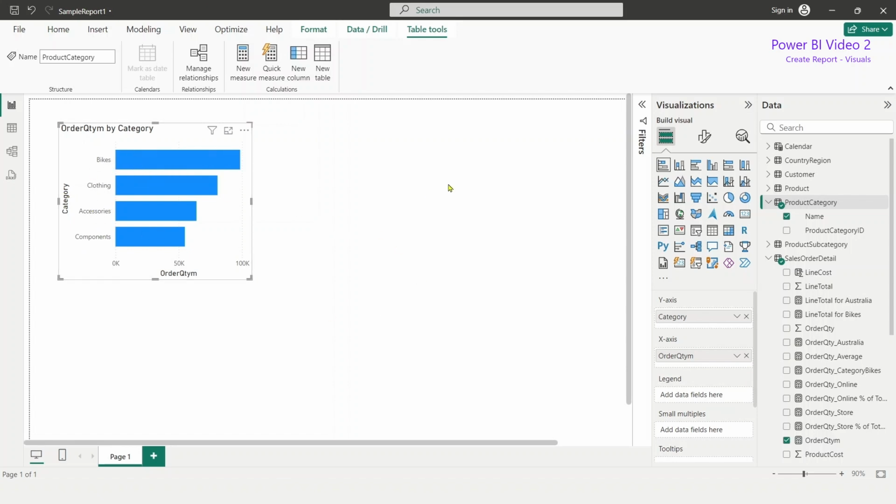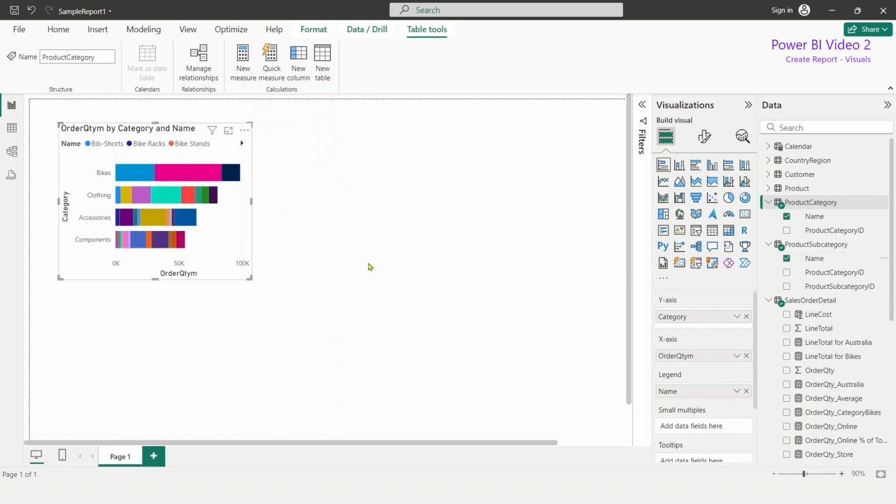Okay, now let's say you want to project the subcategories as well. Let's say bike is the parent category. Now bikes has subcategories as well. To project the subcategories of bike, we will go to the product subcategory table, and we will drag and drop it onto anywhere on the visual. You can see the data is projected by subcategories as well. The parent category is bike, and then the subcategories are mountain bike, road bike, and touring bikes.